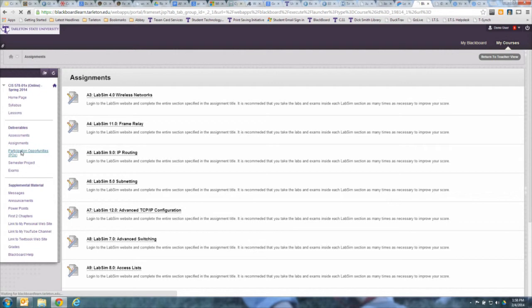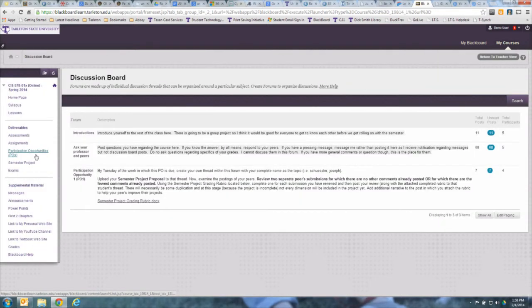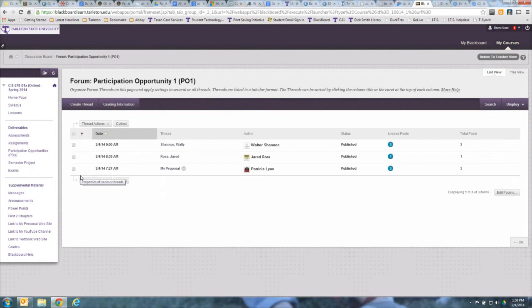Let's see, participation opportunities. Those are right here. Each period in which we have a participation opportunity, you can come over here, click on that, and you can participate. You can see we've already had a few people post, and my plan is I'll grade these when they're due, but the plan is to leave them open so that you have access to them later on in the semester.